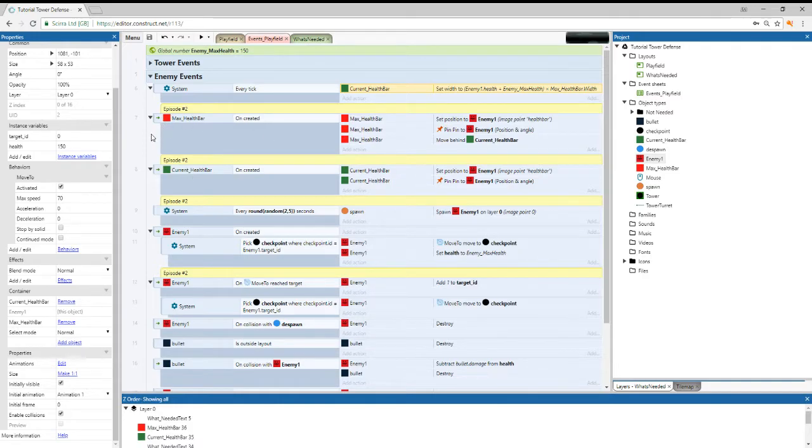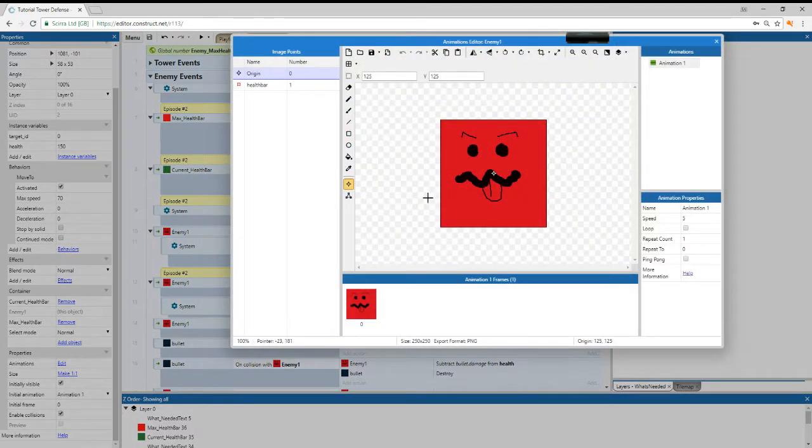Then you're going to want to go down and set the positions of your health bars. So on created, set your max health bar to enemy 1 image point health bar. And when I say image point health bar, you need to create that if you haven't done so already by right clicking, clicking on add new image point, then going over to your new image point, right clicking on it, clicking rename, and changing it to the name health bar. Once you've done that, you set it up above your enemy, anywhere you want really, and you can always adjust it later, but we put it above so the health bar goes above the enemy when they're created.